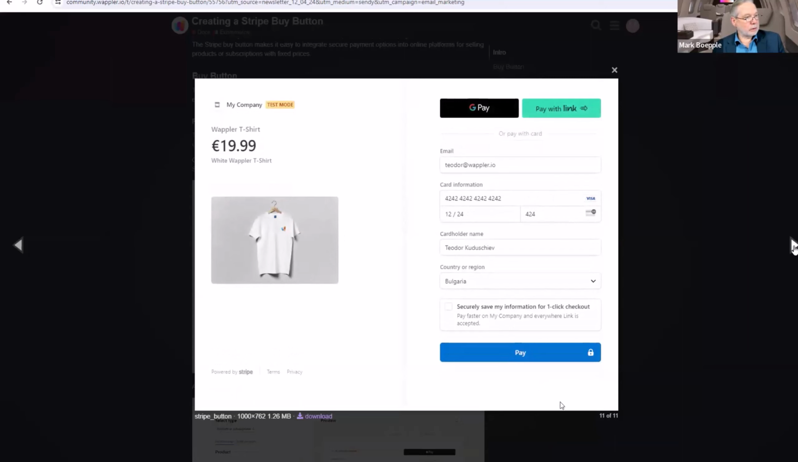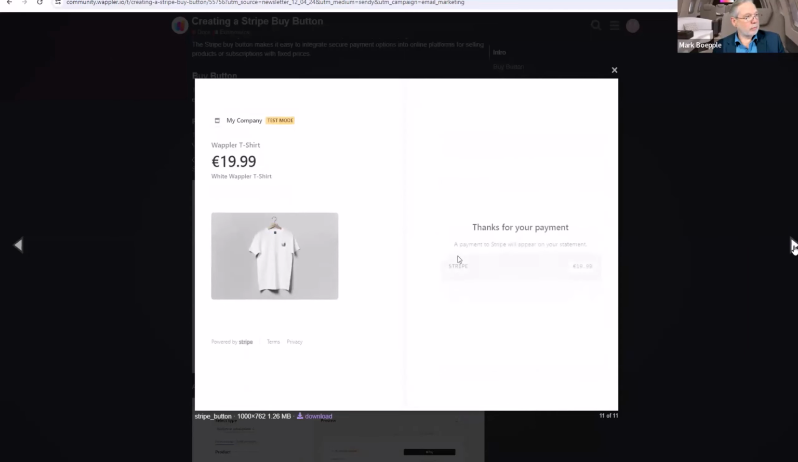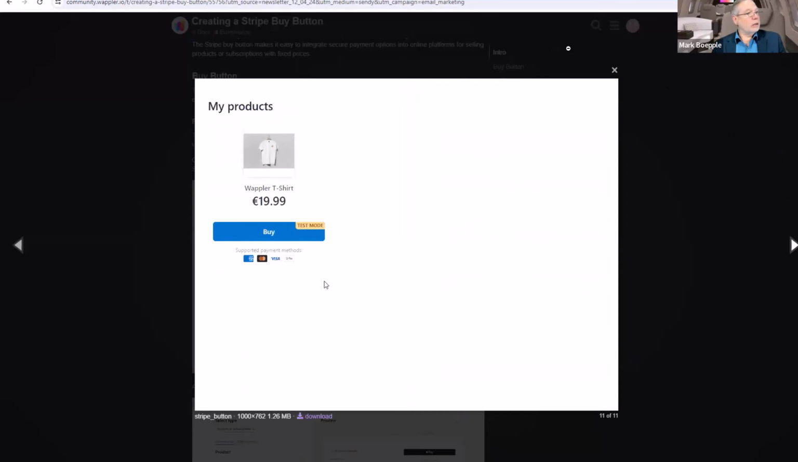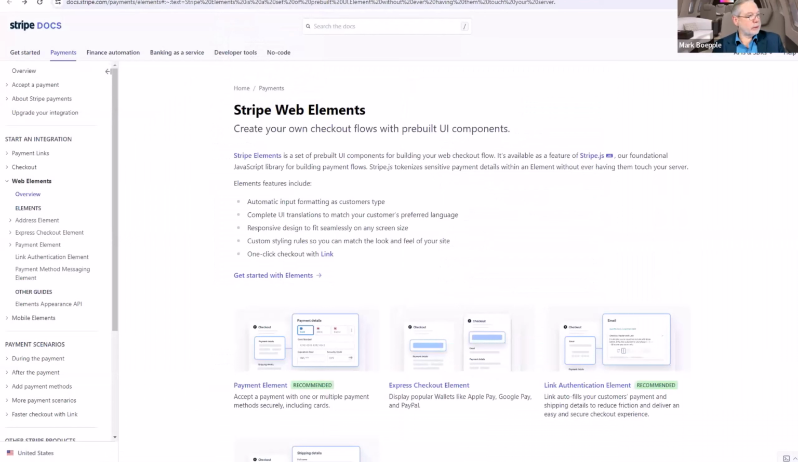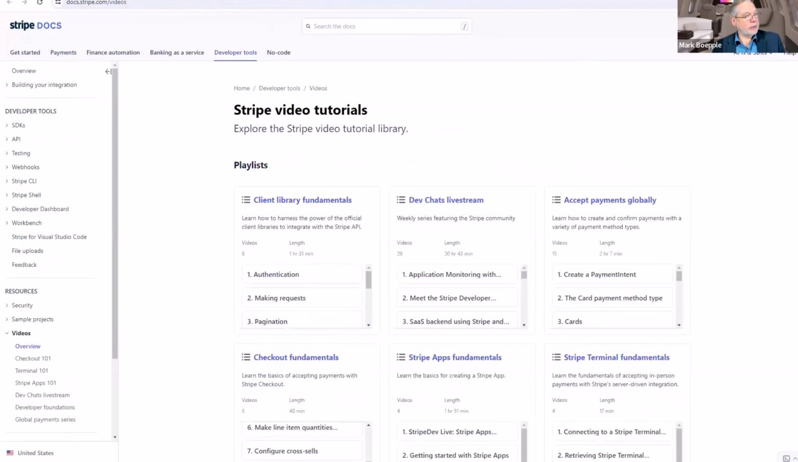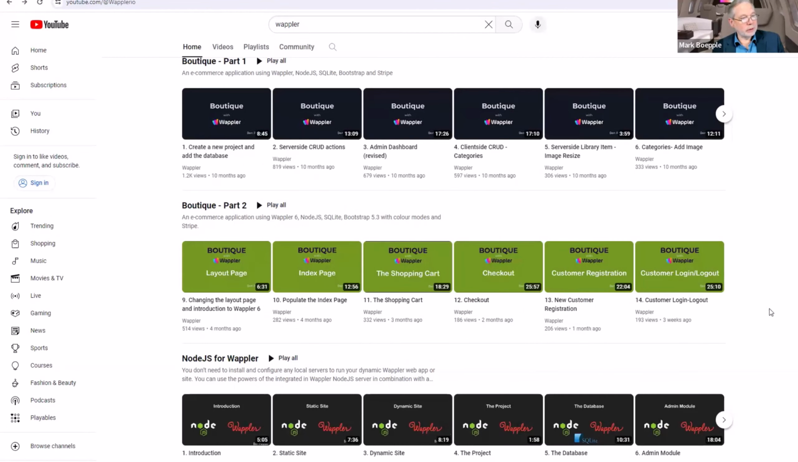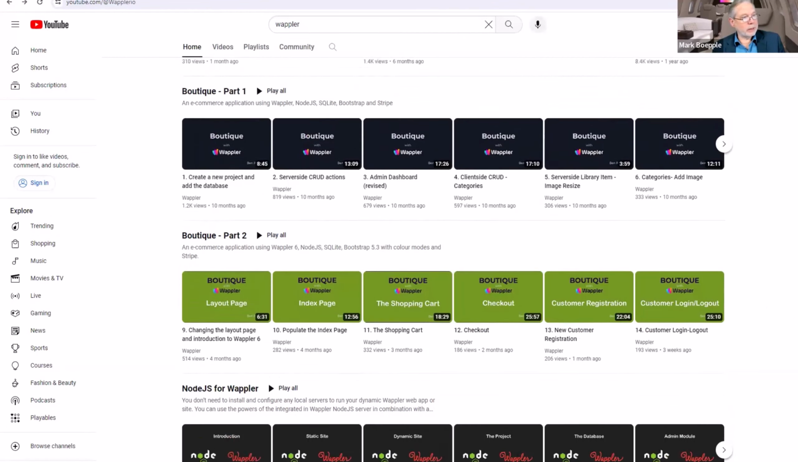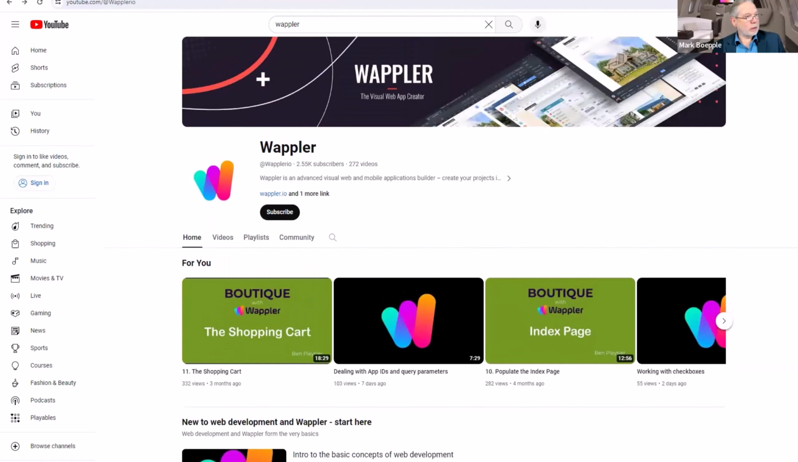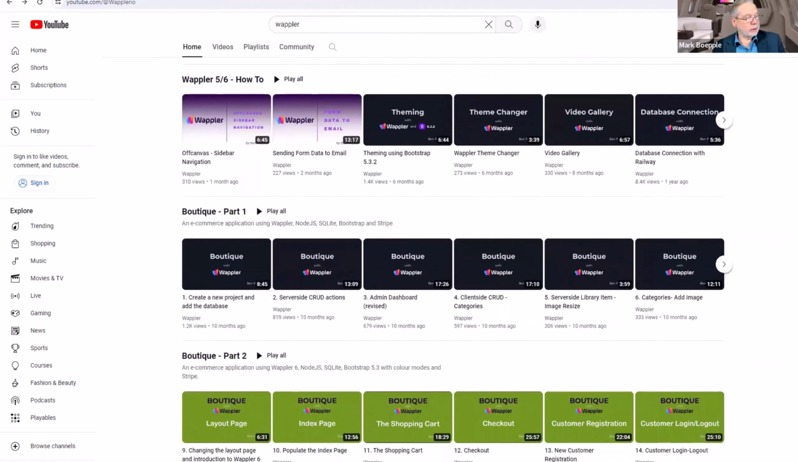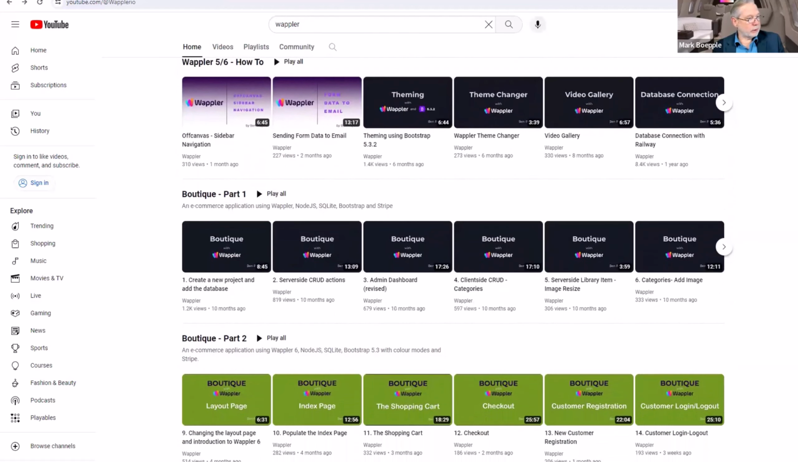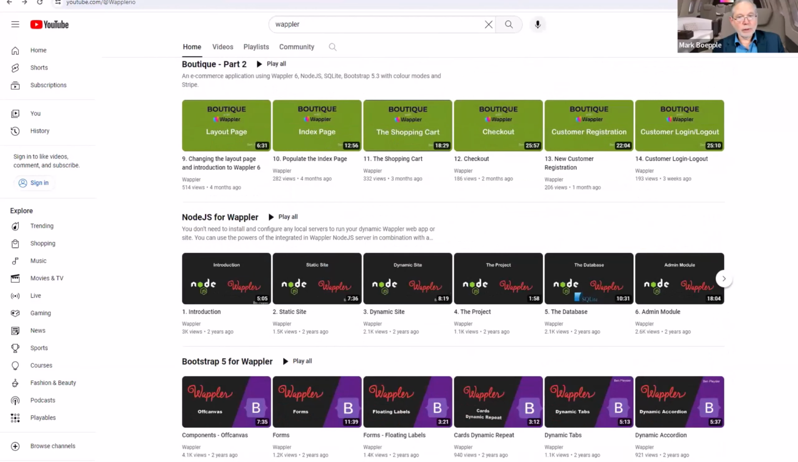And here's how it works. I just love it. Stripe also has a mountain of documentation as well. This is an example of the Stripe elements. Stripe has video tutorials, and then we have of course the Wappler YouTube channel with all kinds of video tutorials, besides Ben's updates. Brian English is another huge supporter, and he publishes some really nice things on a regular basis.